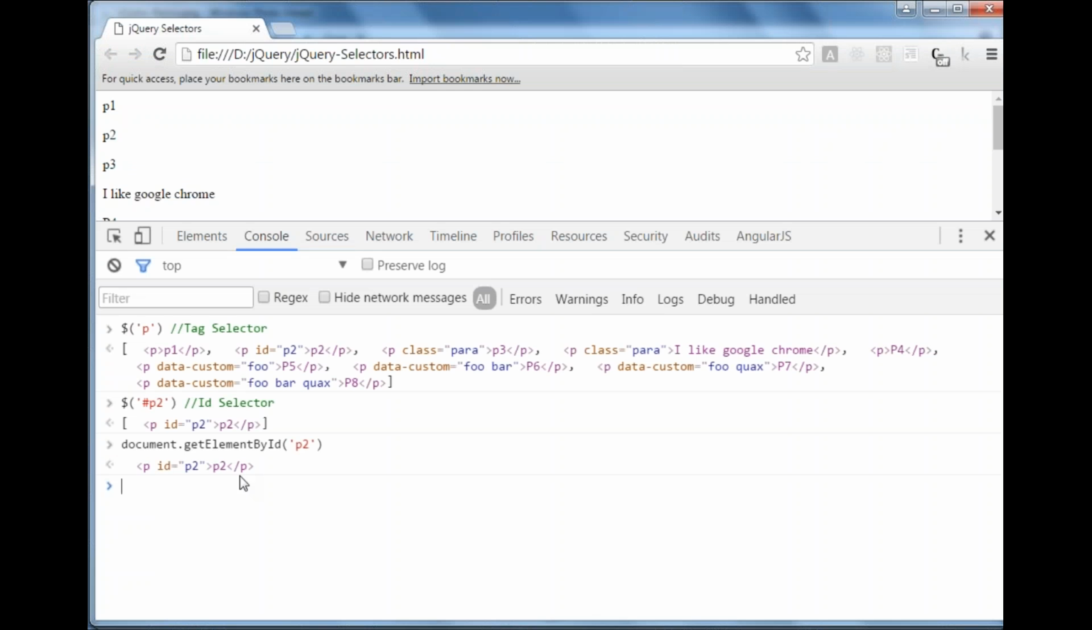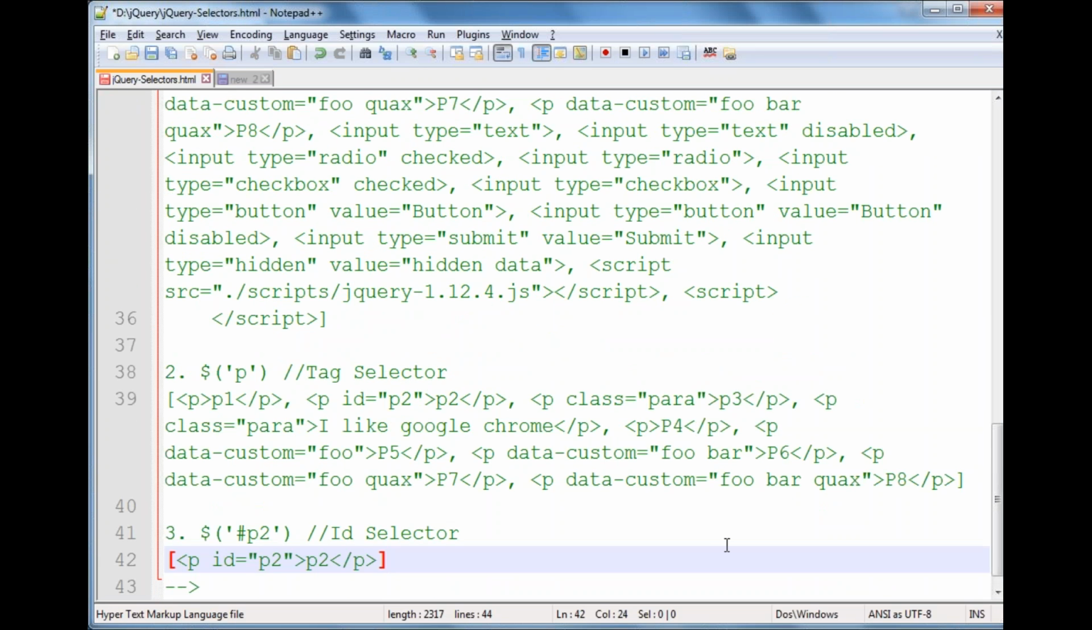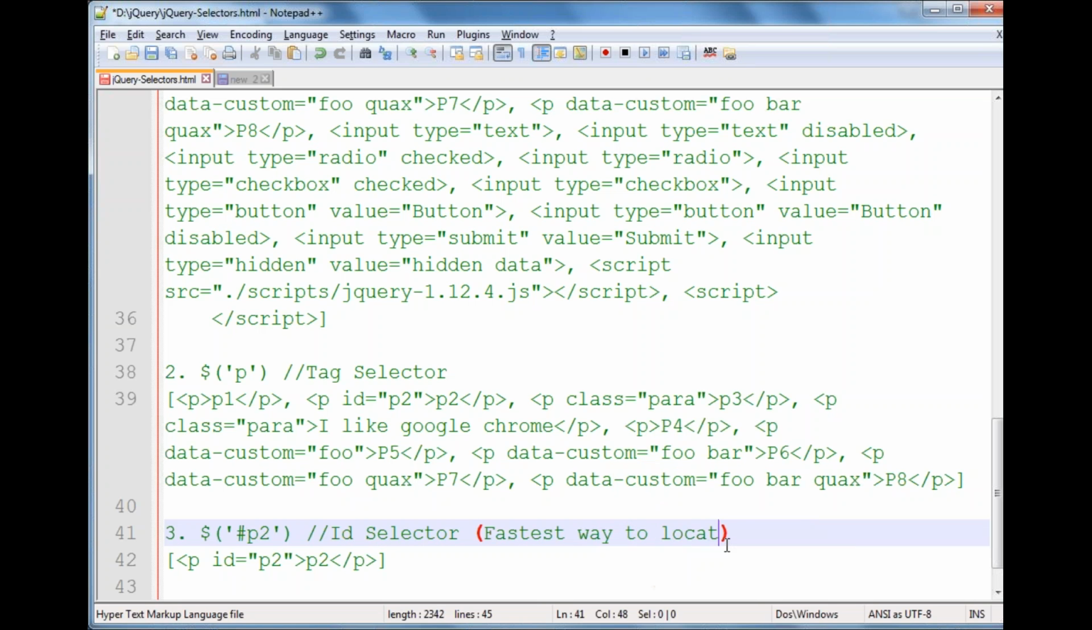Let me copy this ID selector. The third one is the ID selector. And for your information, this is the fastest way to locate a DOM element. So if you have an option of selecting, or I want to locate an element and that element already has an ID, the best way to locate it is with the help of the ID selector. You are supposed to use hash followed by P2.